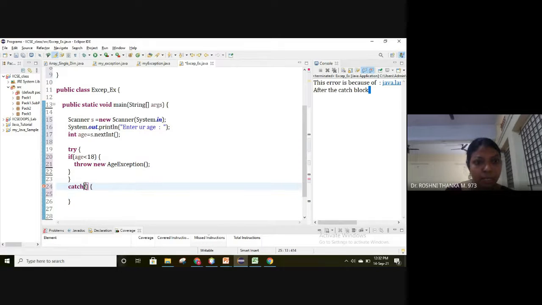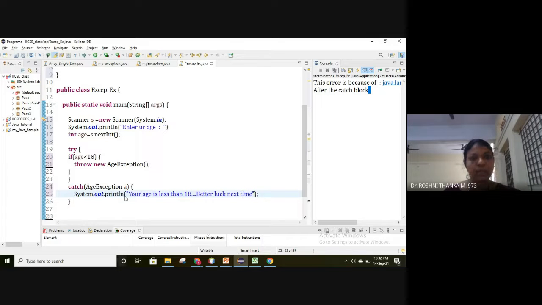And now inside the catch, I have to tell what type of exception I'm expecting here. I know it now. The exception name is AgeException, followed by any object name you can give. See, all the errors are gone. Here I am going to say System.out.println, "Your age is less than 18. Better luck next time."